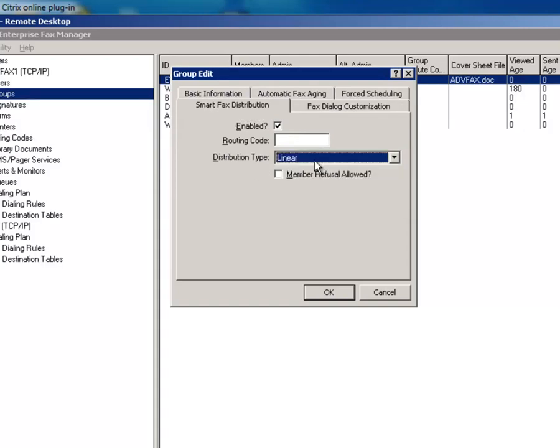Linear just means first user A gets it, the next fax goes to user B. Balanced is a little different. It's based on how quick the users are processing a fax. So if user A has 3 faxes waiting in its fax box and hasn't viewed any of them and done anything with them, it'll send more to user B that might only have 1. It tries to even out the load.